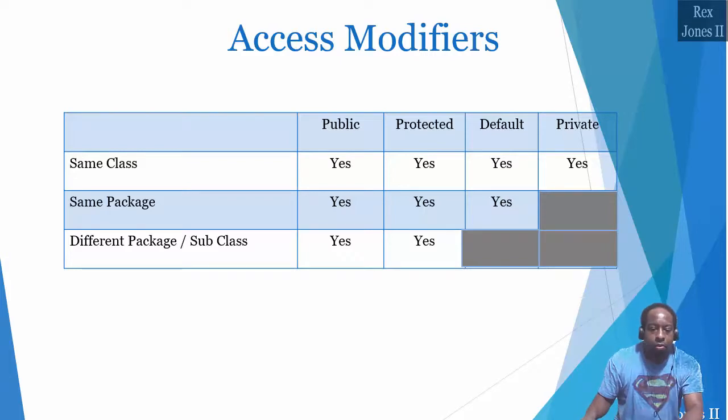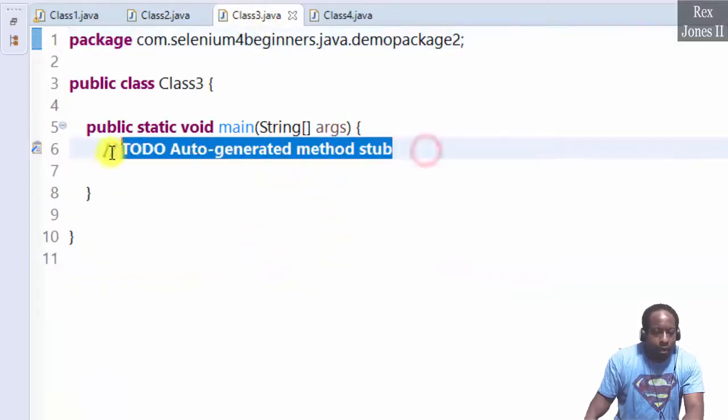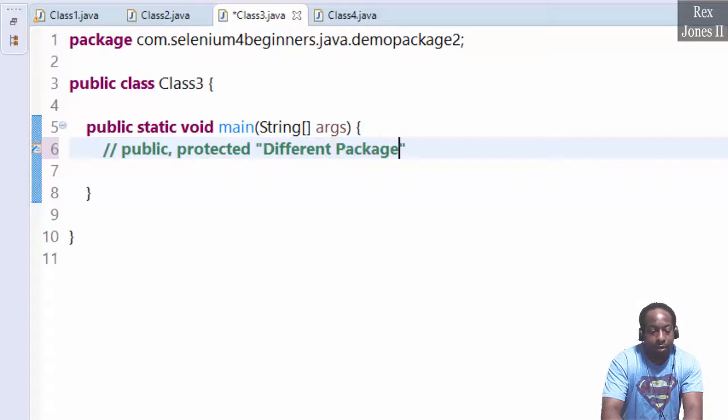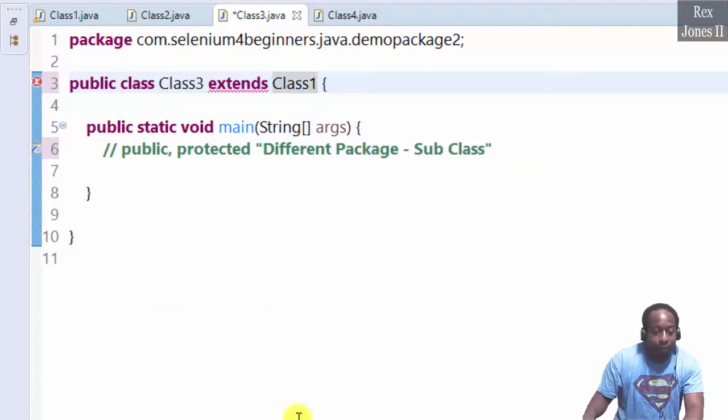Go to class 3, and we're going to write as a comment public, protected. Different package subclass. We extend class 3. Class 3 extends class 1.